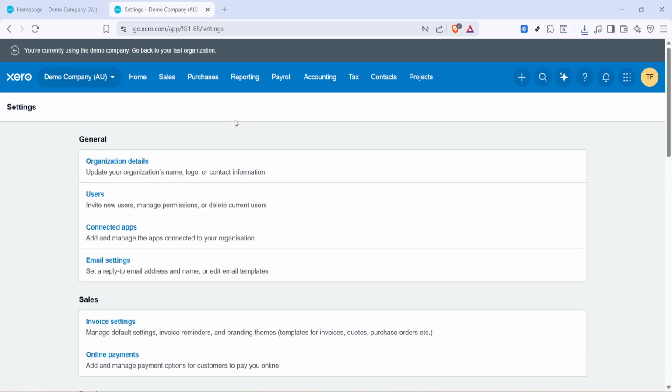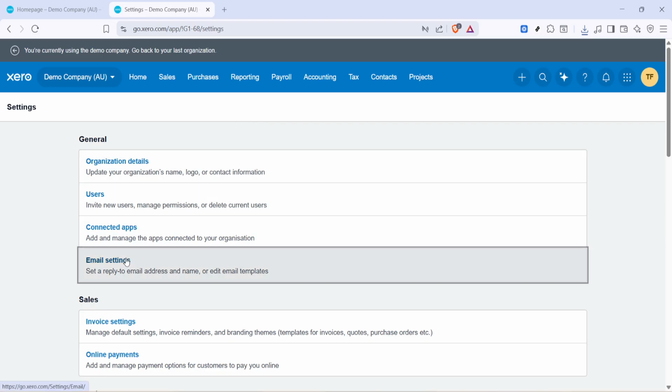This takes you to a hub of configuration options for your organization. It's a good idea to pause for a second and make sure you're in the right organization if you manage more than one, since your email preferences are organization specific. Next, select Email Settings. This is where you control how your emails are set up in Xero.